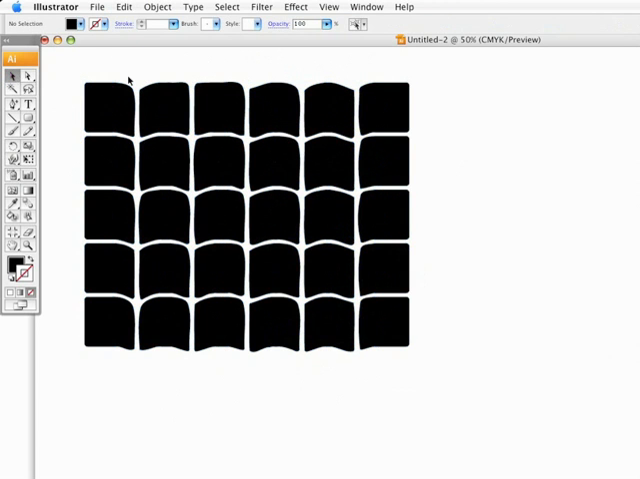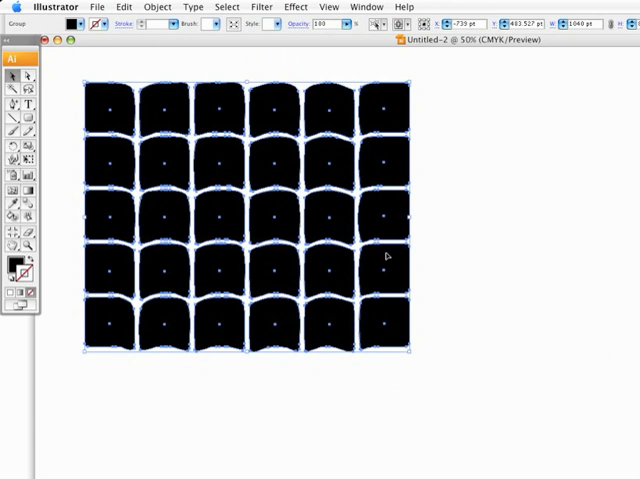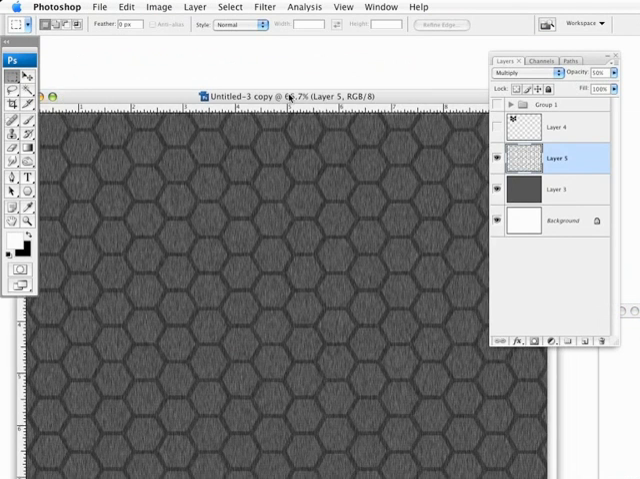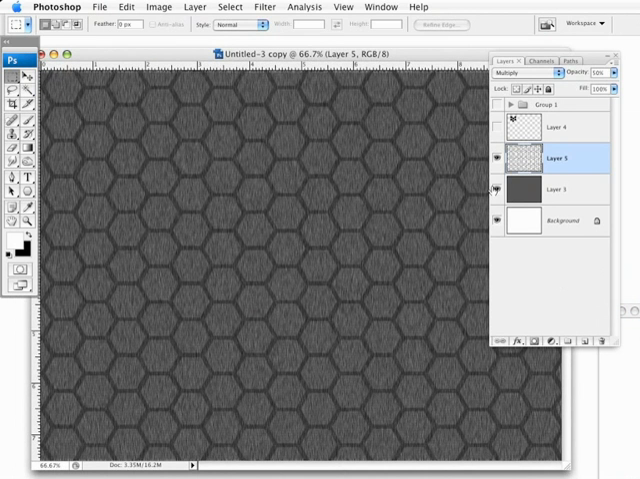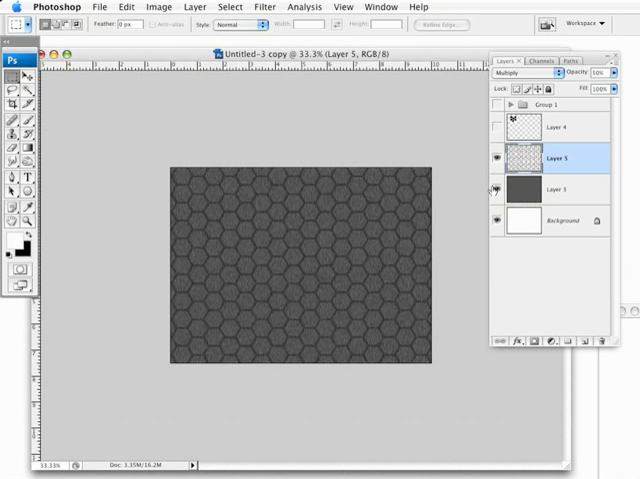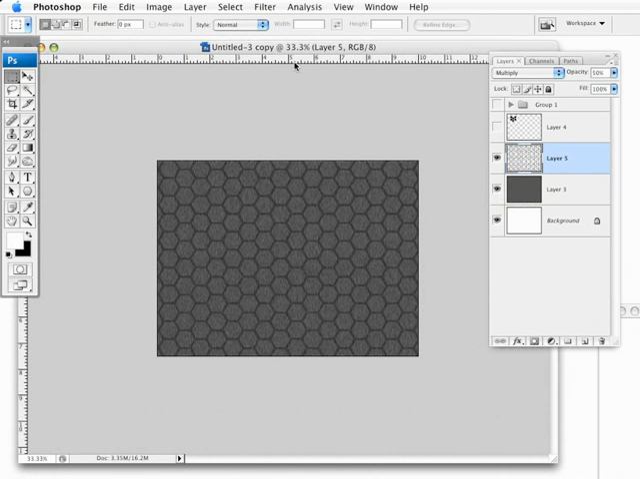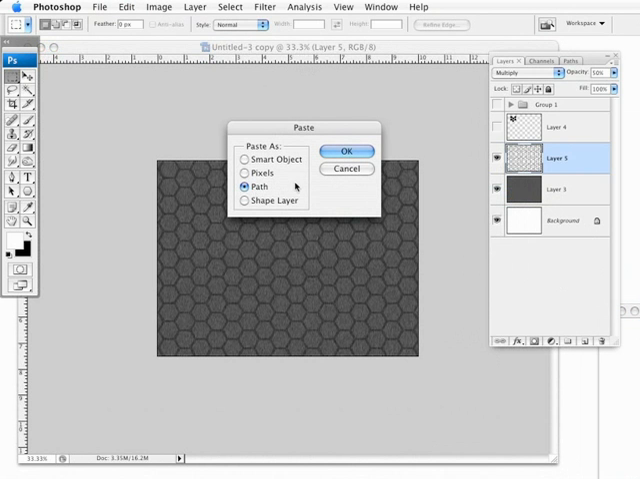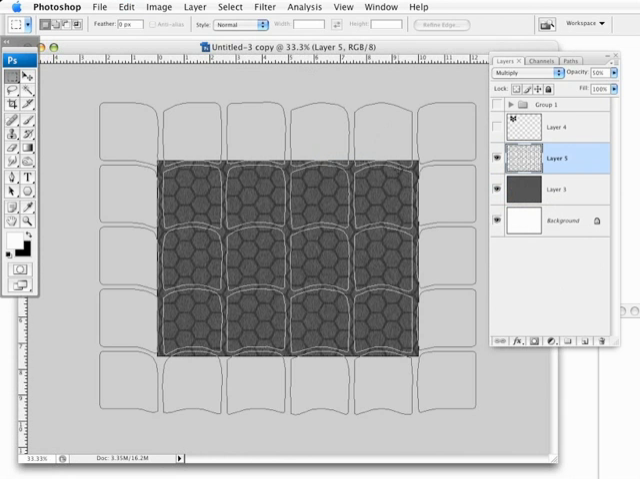Just like that. Now, I'm going to select all those shapes and copy them to my clipboard. Now we're going to go back to our Photoshop document. I'm going to press Option Command minus to zoom out within the window so we can get a view of everything that's going on. I'm going to press Command V to paste, and it gives me this dialog asking how I want to paste it. I do want to paste it as a path. So path is selected, hit OK.